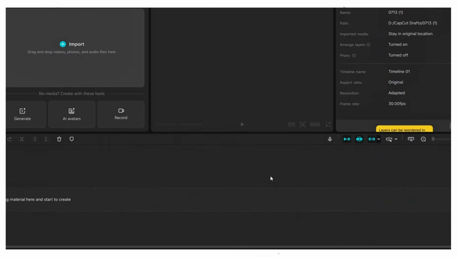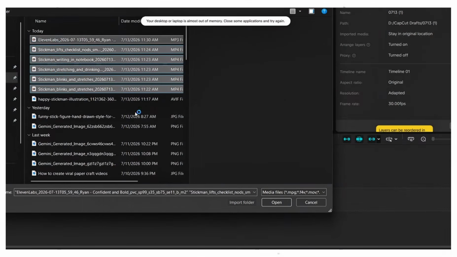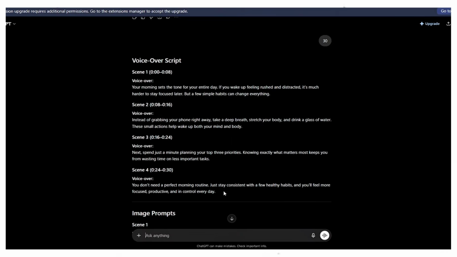Step 5. Editing. First, open your video editing software. I use CapCut, so I'll open that. Then I drop the voiceover in first. Then I upload all the scenes. Now I pull up the visual plan we generated earlier and use it as my map. It tells me exactly which scene goes where.